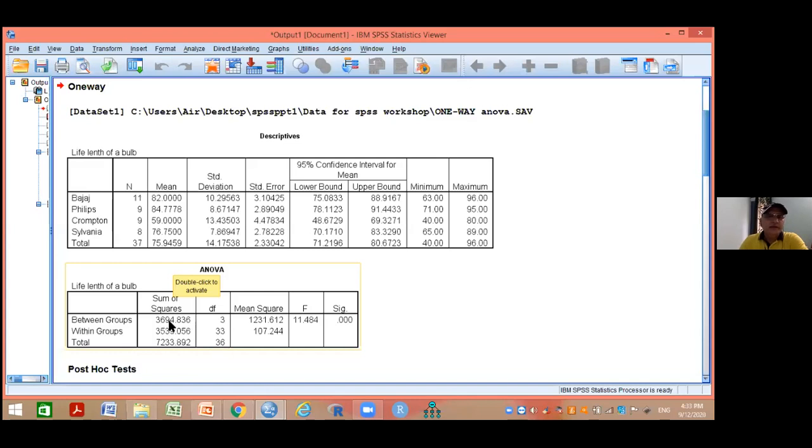And if I divide 3694 by 3, you will get this. If I divide this 35 by 33, you will get this. And if I divide 1231 by 107, you will get this. And based on this, there is a p value. So all these are related to each other. The higher the F value, the smaller will be p. So here the F value is quite large, 11 point something. So that's why the p value is small. There is an inverse relationship between the p value and the value of the test statistic.